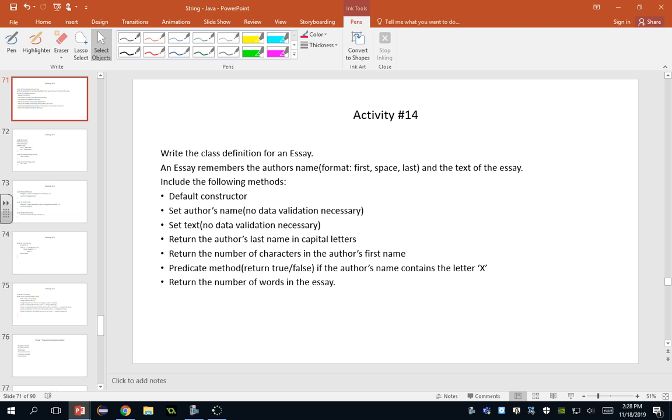What's the text of the essay? Like the font? What's text? It's an actual essay. Wait, type the whole essay? It's going to be one big ginormous string.